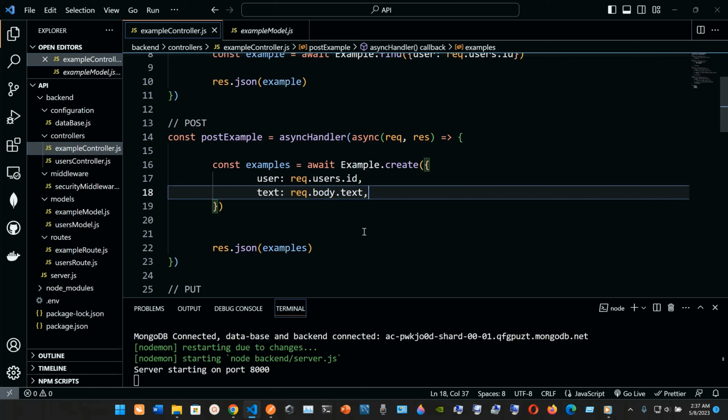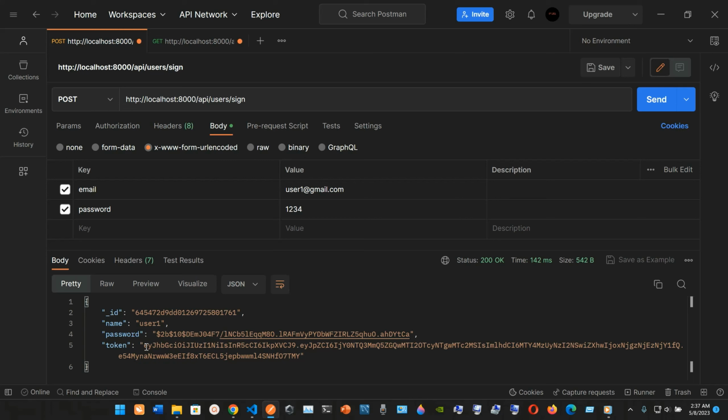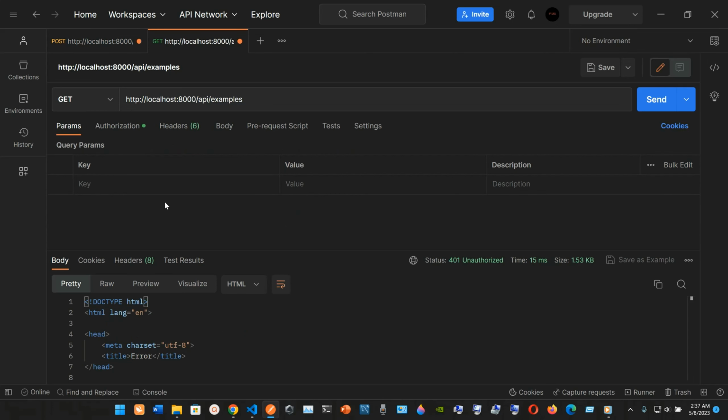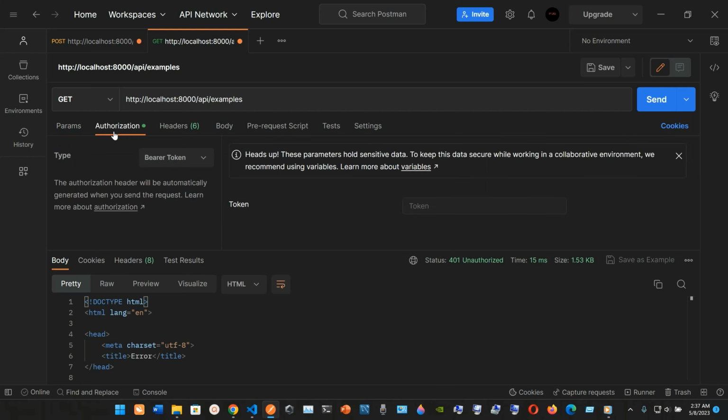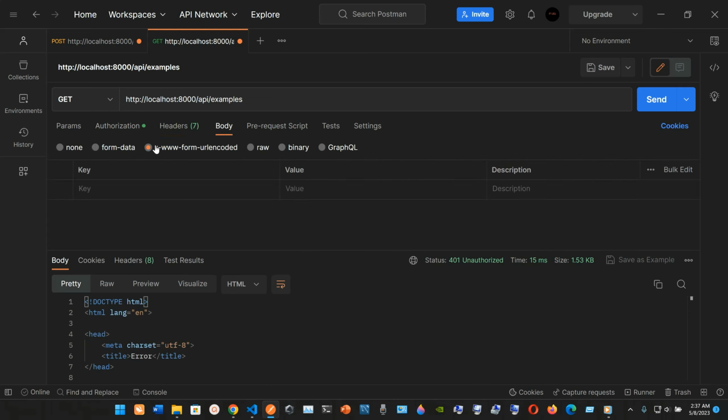So what else do we need? Let's check if this is working. I'm gonna grab the token here, and go into authorization, bearer token, and paste in my token. Then I'm gonna go into the body, and first I'm just gonna send it to see what happens. Okay, so it's empty. It's fine.